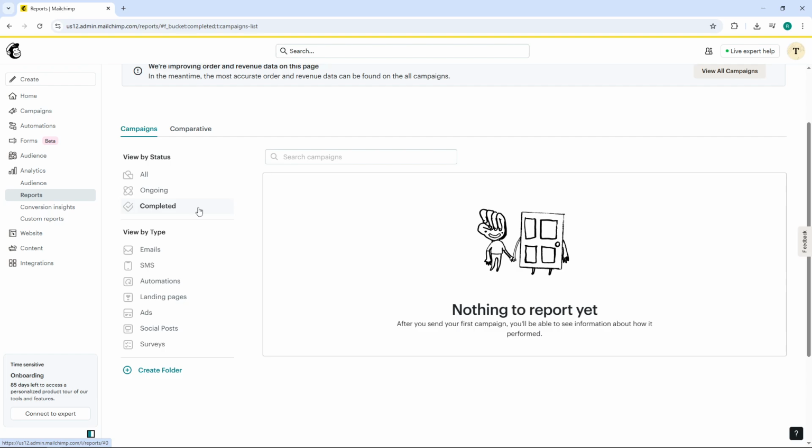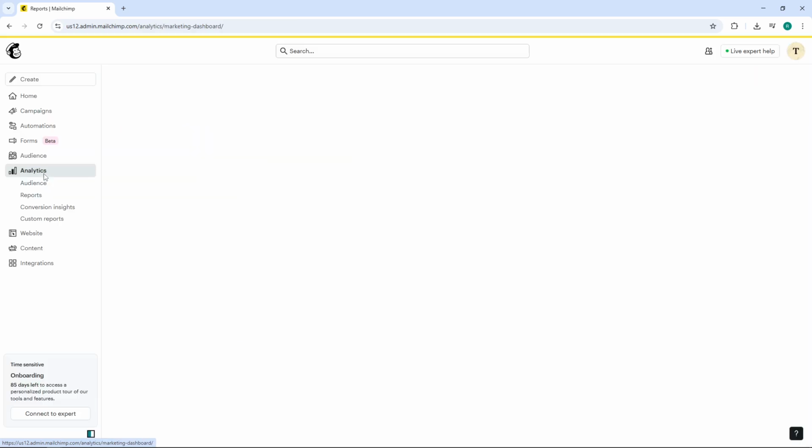It allows you to stay organized and focus on the metrics that matter most at any given time. Additionally, you can adjust the view type to suit your specific needs. Mailchimp offers various content types, so you're not limited to just emails. You can switch the view to display analytics for SMS campaigns, automations, landing pages, ads, social posts, and even surveys. This flexibility means you can monitor all your marketing efforts from one centralized location, making it easier to compare performance across different channels and understand your overall marketing impact.